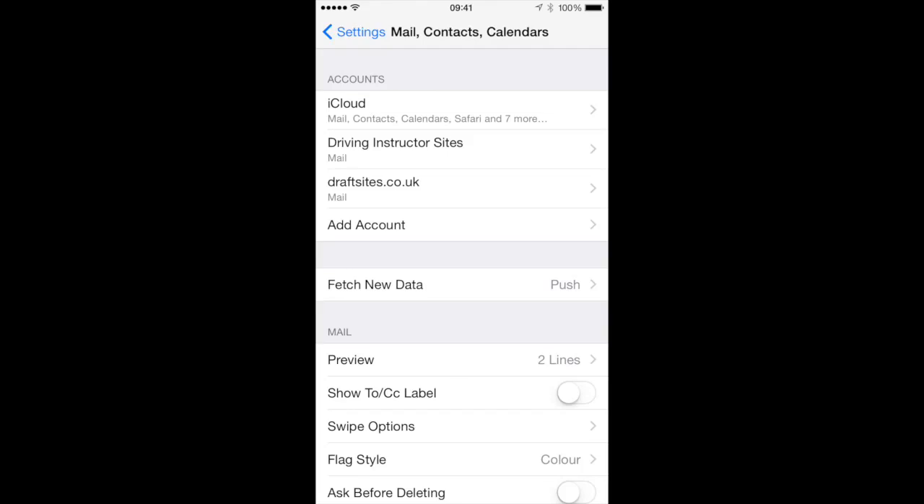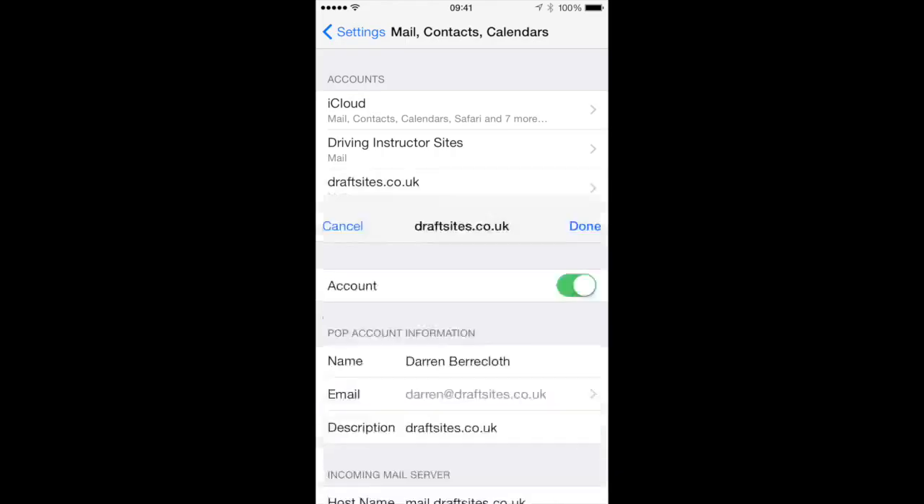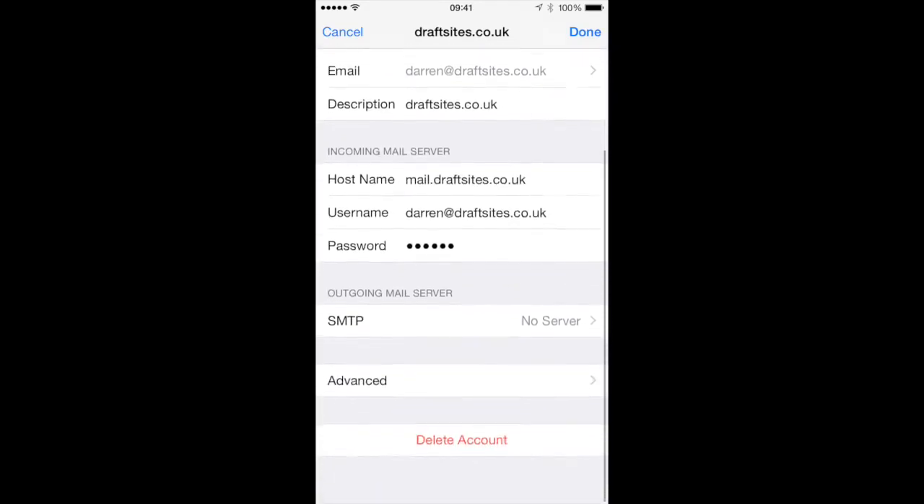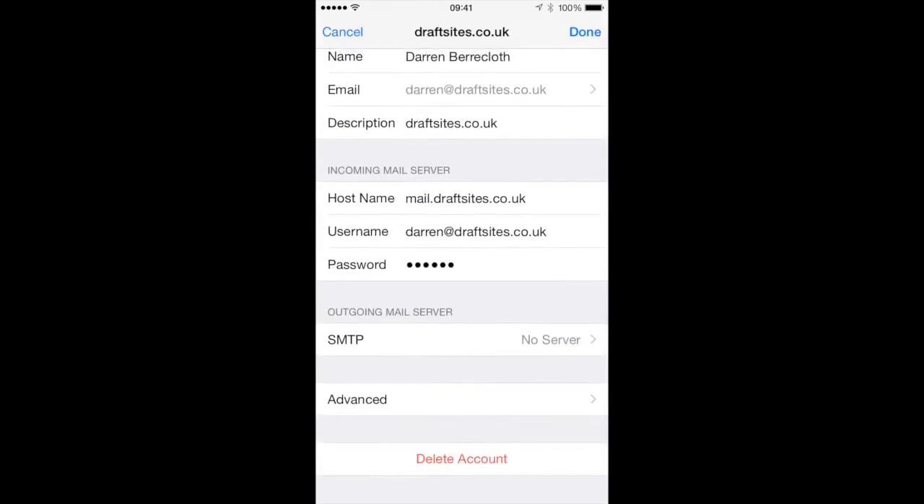Okay, so you can now see in the account section at the top here, we've got draftsites.co.uk. If we click on that account, you've got the POP account information. Now, POP is your incoming mail server. The outgoing mail server, it says no server is set up, if you see that at the bottom there. Depending on your phone, that might be set up, it might not, but it's worth just double checking.